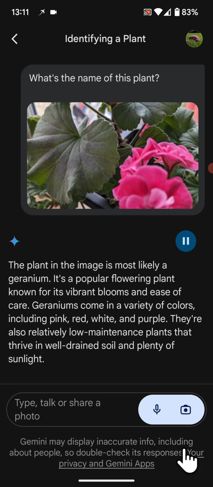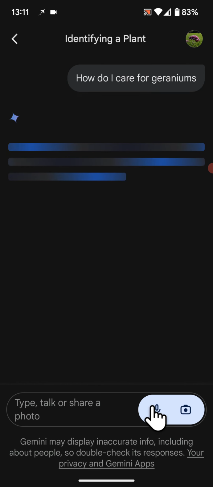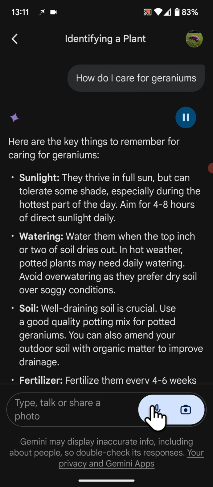As you can see, the plant has been identified as a geranium, which is correct. You can also follow up with other questions. For example, how do I care for geraniums? As you can see, I got good information about exposure to sunlight, watering, soil and fertilizer.